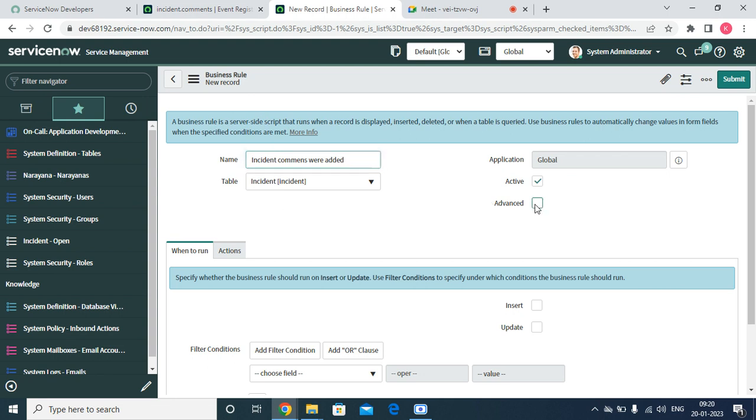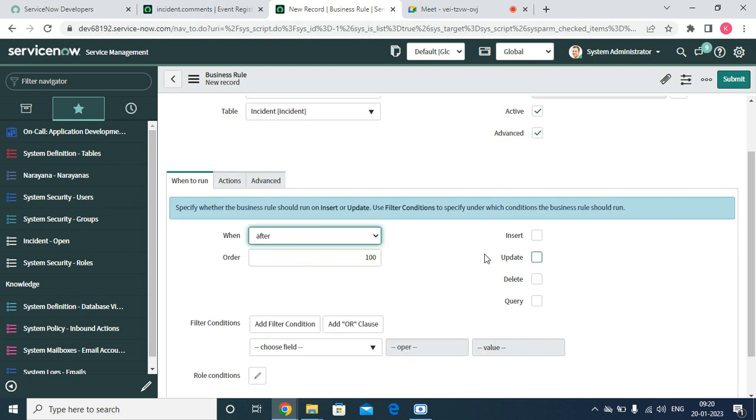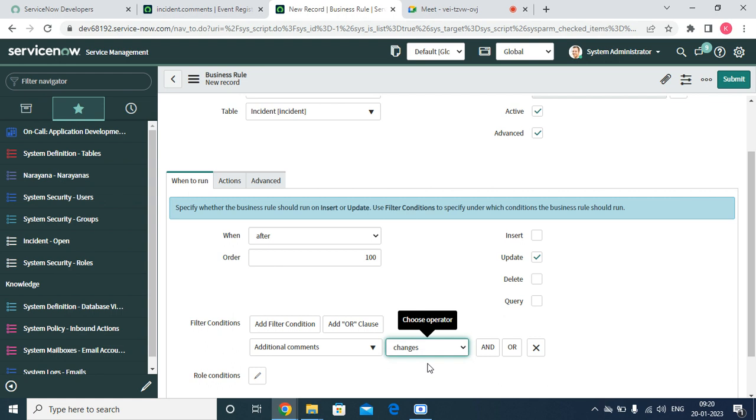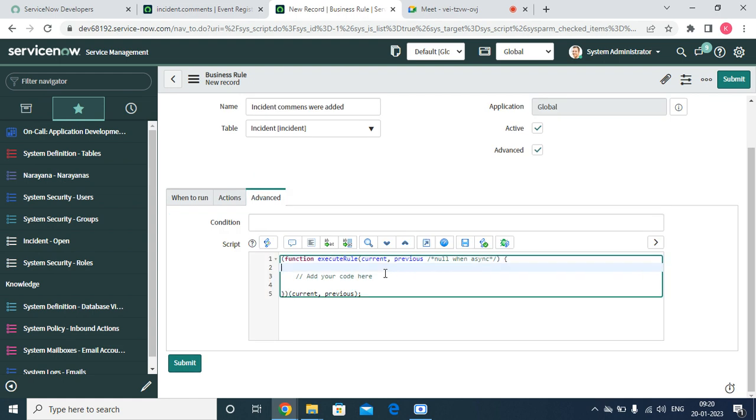The table name is fine, advanced is fine, and here it is after, and update, and additional comments changes is the condition. And the next one, action. So what is the action we need to give it? That is the action where to go. Next one, advanced. In the advanced, what is the script we have to write?